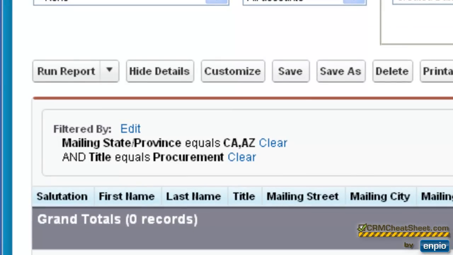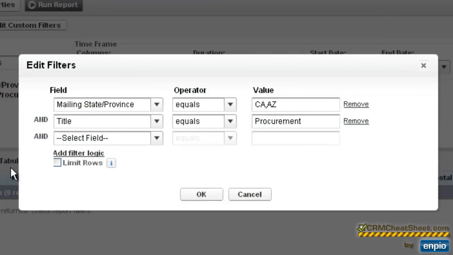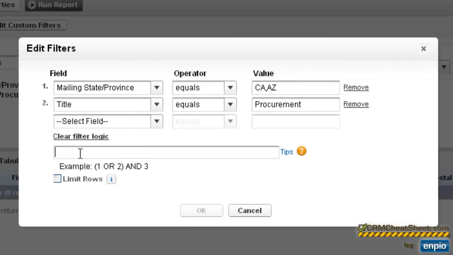Here we can see that our mailing state equals California or Arizona, so that's good, and the title equals procurement. That's the source of our problem. The way this filter is set up is it will only find records where the state is California or Arizona and the title equals procurement. What we really want to do is add some logic here so we can say the state is California or Arizona or the title equals procurement. So we want condition 1 or 2.